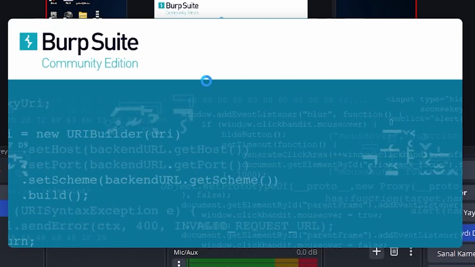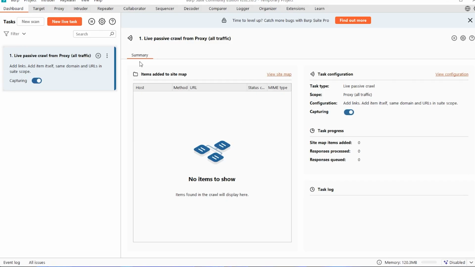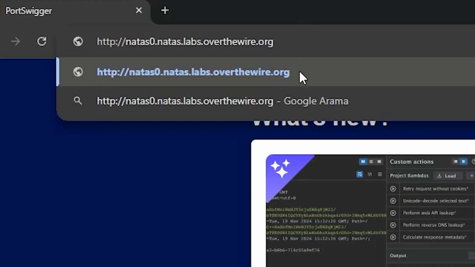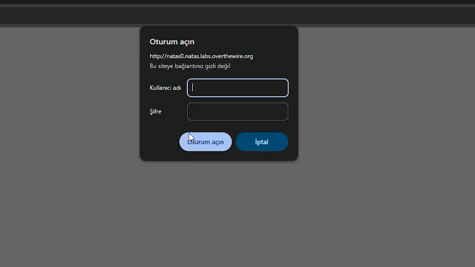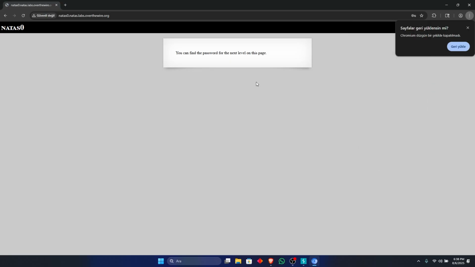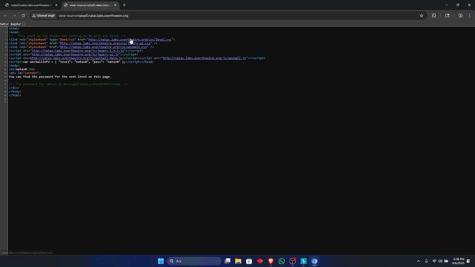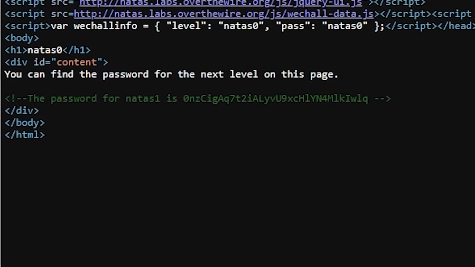First of all, let's open Burp Suite. Then click the Proxy tab and hit Open Browser. Alright, now let's start with Natas 0. The username is Natas 0 and the password is also Natas 0. And it says you can find the password for the next level on this page. So let's right click and view the page source. And there it is, the password for Natas 1.